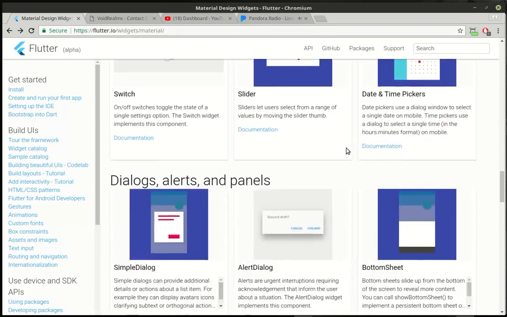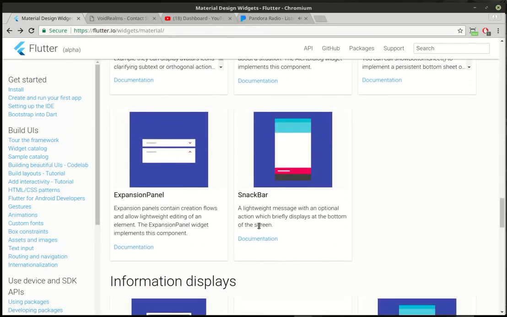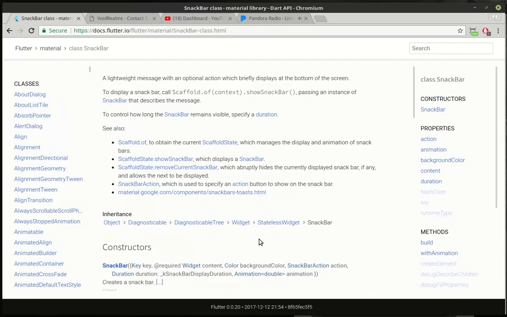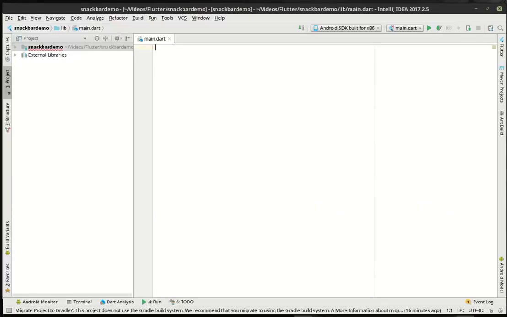Today we're going to be covering the SnackBar. SnackBar is interesting because it allows a lightweight message to be displayed on the screen briefly for the user. It just lets them know that something's going on. I wanted to cover this and maybe the alert dialog before we really start diving into other tutorials. That way when we use them, you're not mystified as to what's actually going on.